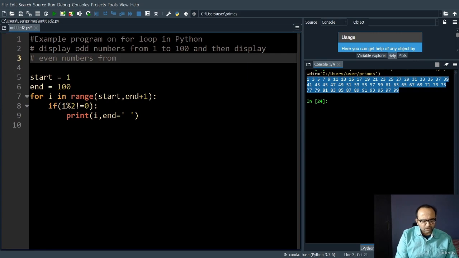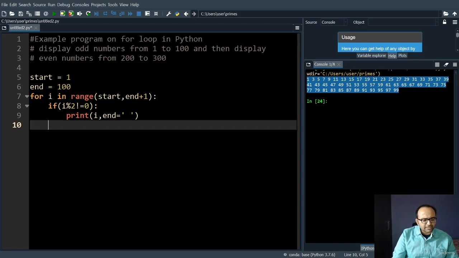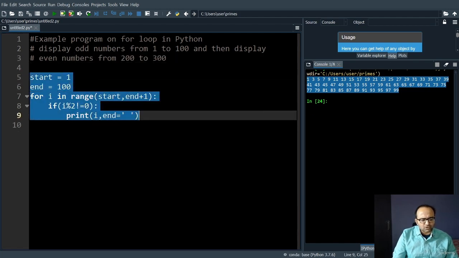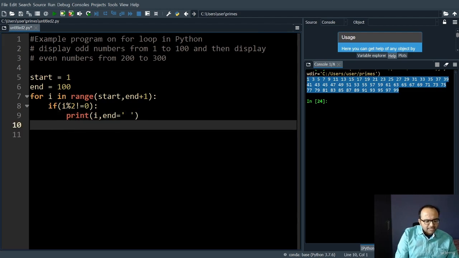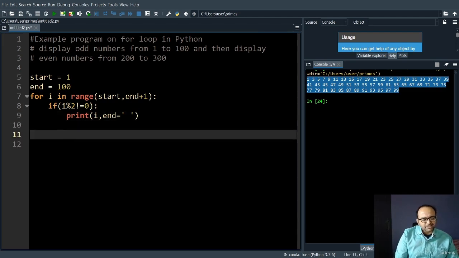from 200 to 300. Okay. So as we know, this code is already displaying all the odd numbers in the range of 1 to 100. Now we need to consider another loop to iterate and display the even numbers from 200 to 300.